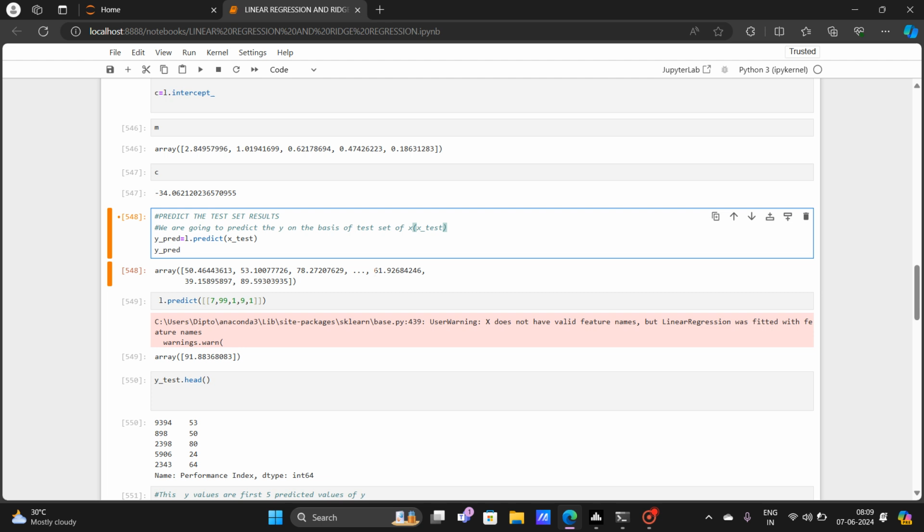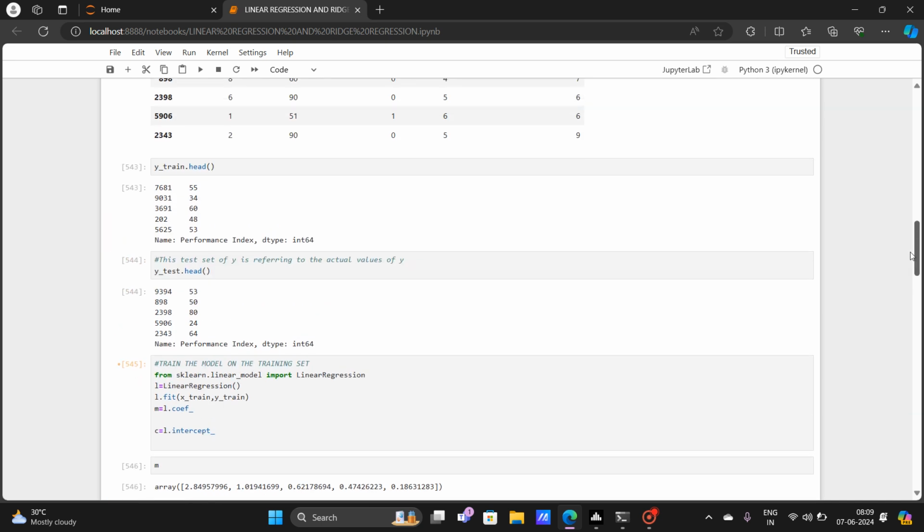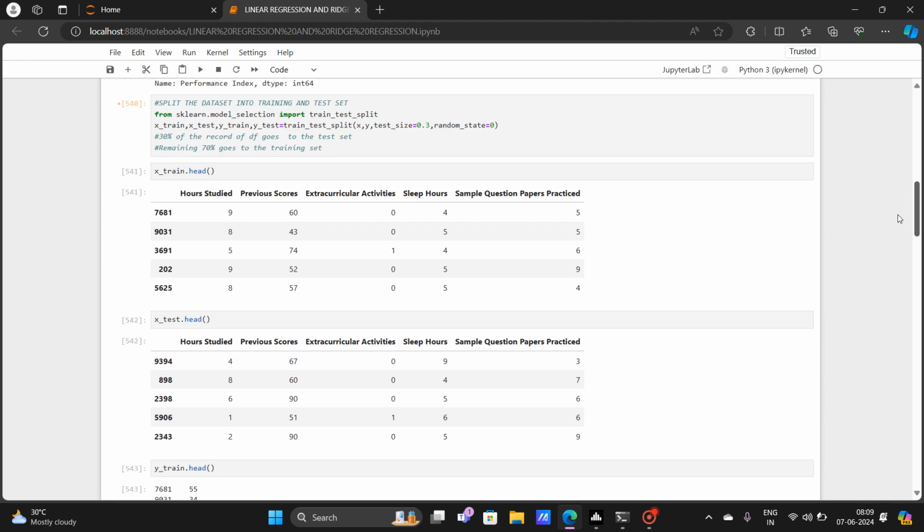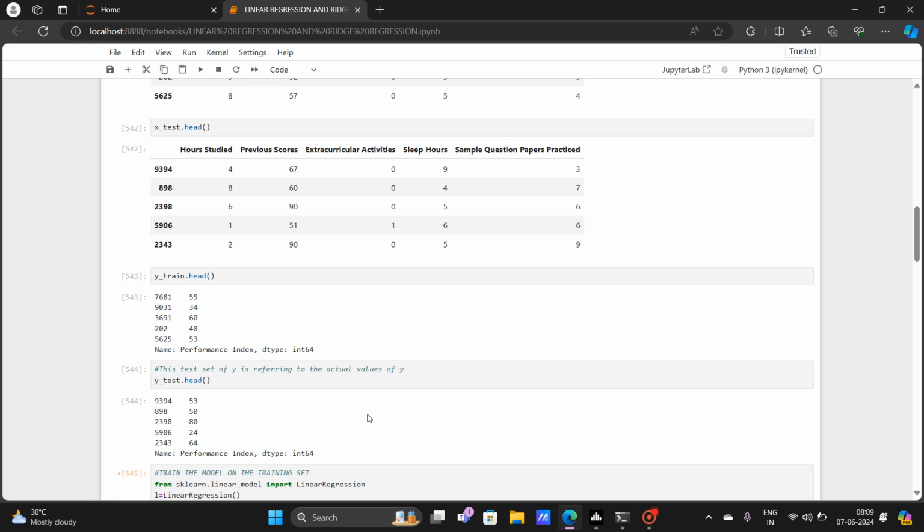Now, at first, let me go to the actual values of Y. As I have said in the earlier portion, this Y test is our actual values of Y, right? So what are the actual values of Y? 9394, 898, 98, all of these are the index of the row, just like this.